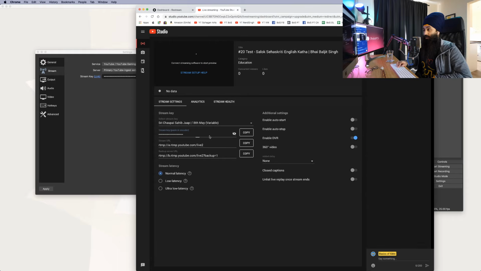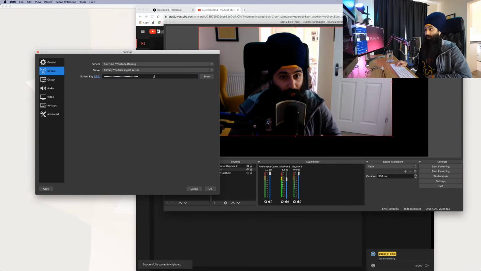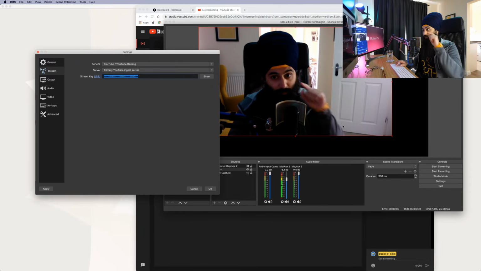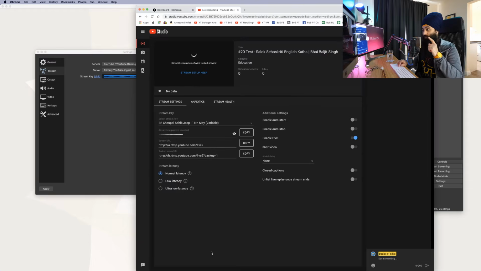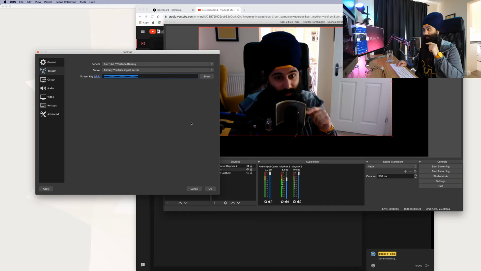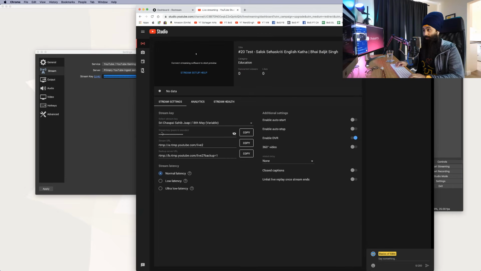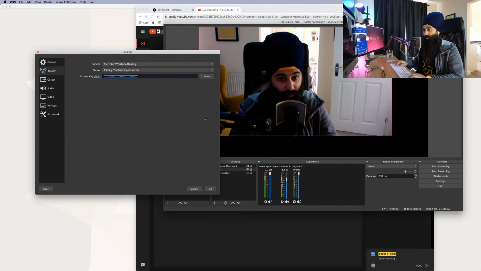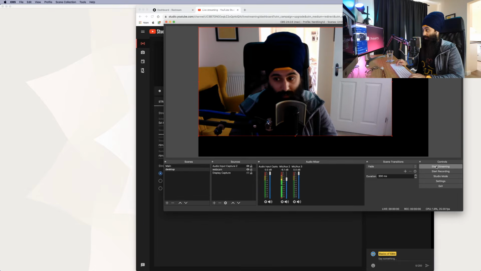And here is my stream key. If I copy this stream key, then I would paste it into here, and when I click start streaming, it would stream this webcam and this audio to YouTube. I'm not going to do that at this stage because then it'll go live on Basics Singh. So you'd just copy this stream key into here, click OK, and then click start streaming.